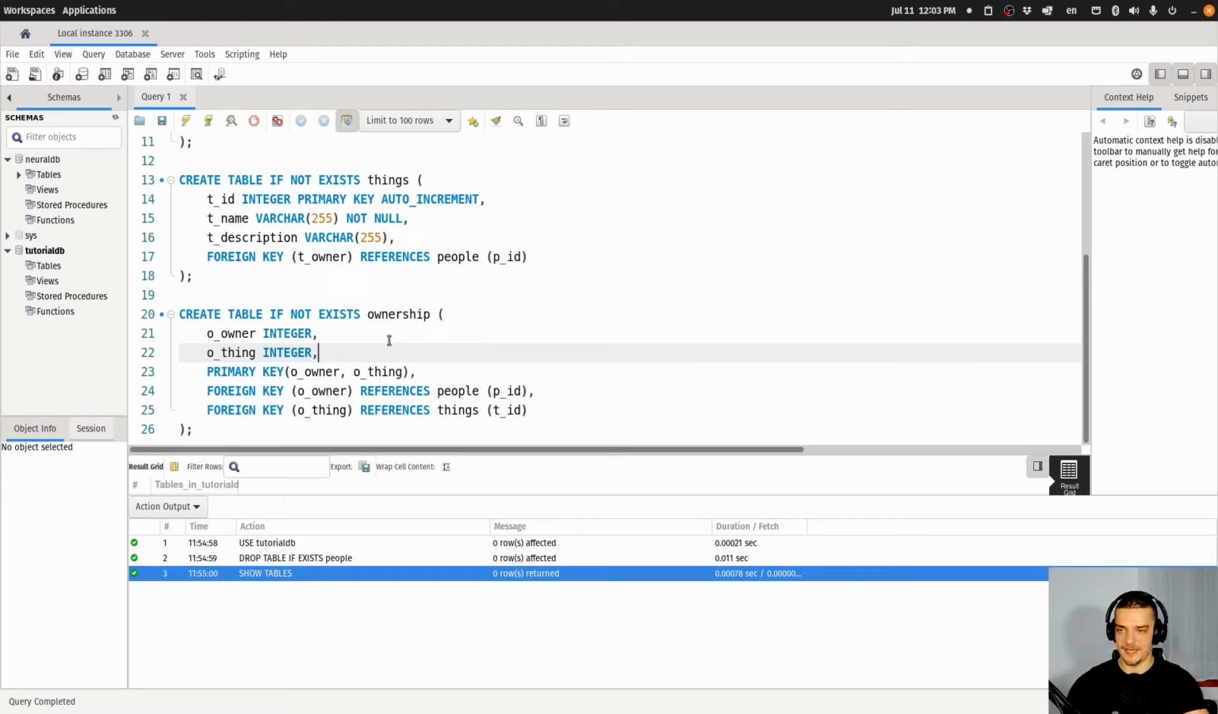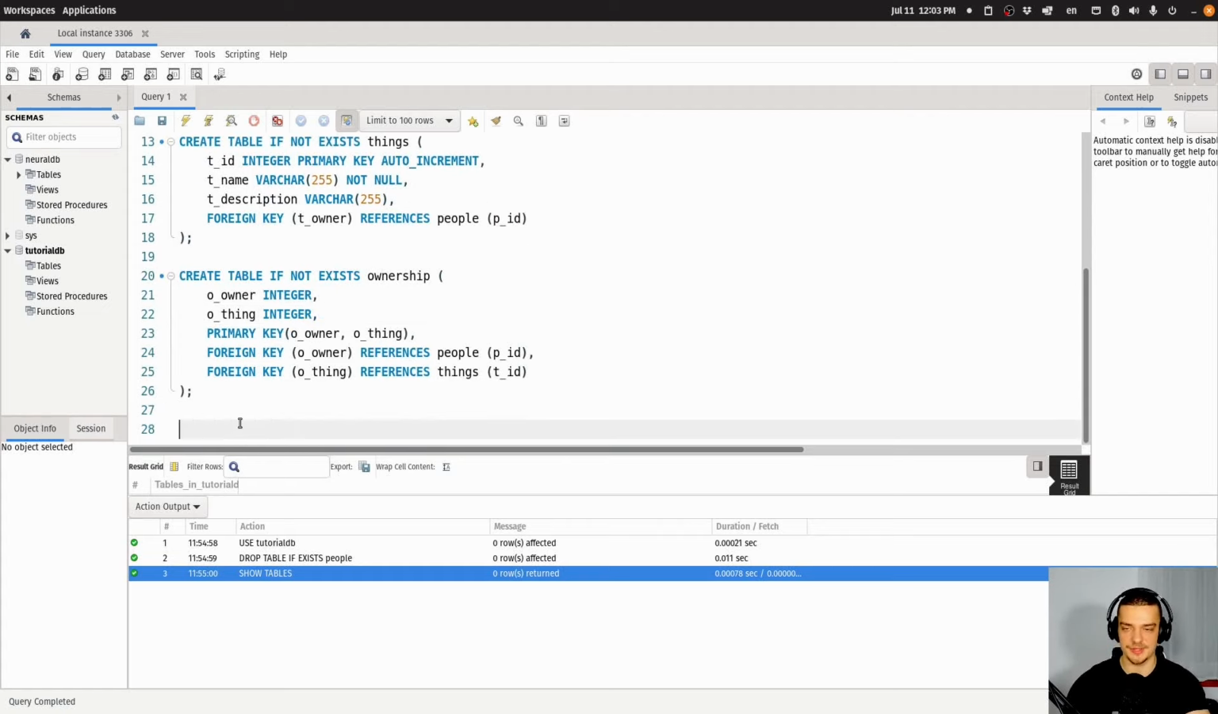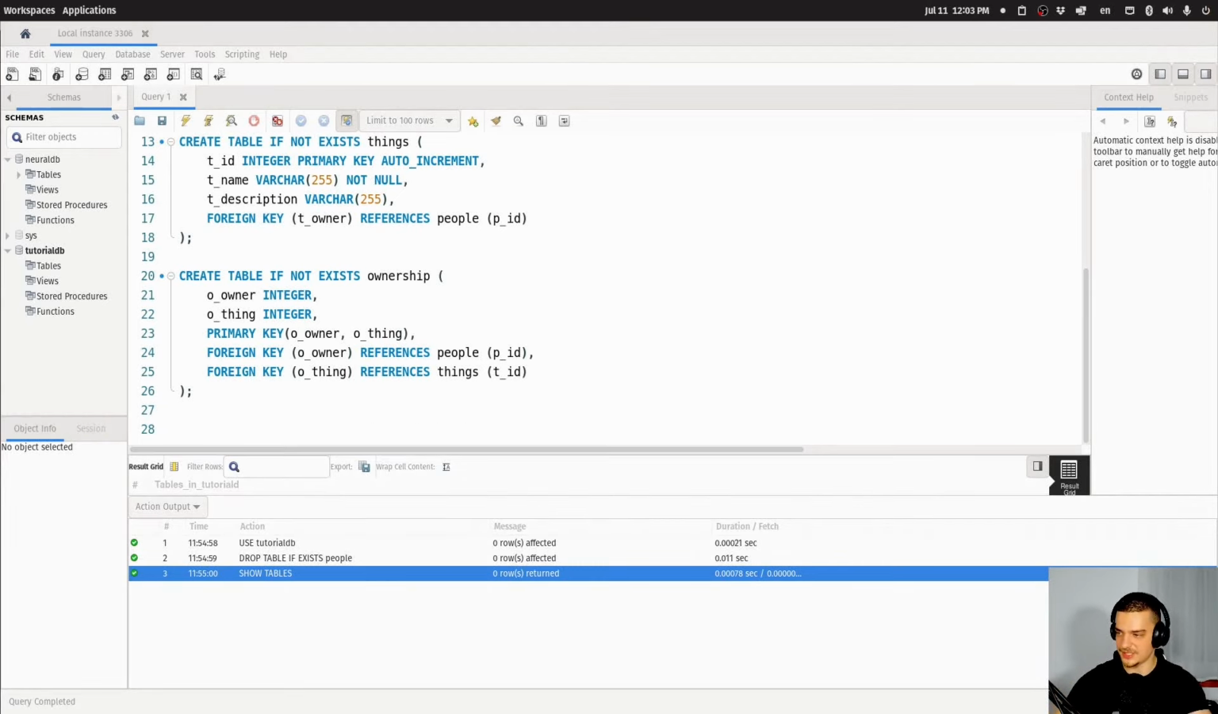So that is a many-to-many relationship. Now, before we go any further with the inserts, or actually with the next table, we're going to start with the inserts here, because I want to show you with some sample data how we can do some queries on this. And for this, I'm going to just copy-paste some sample data.